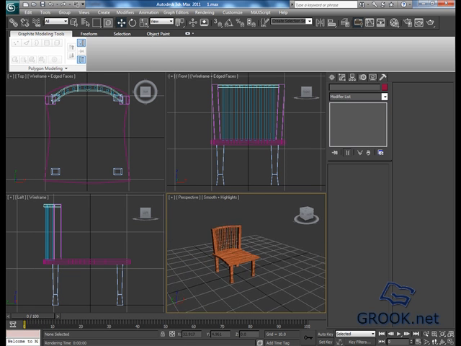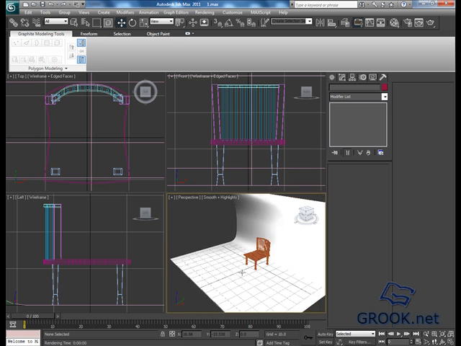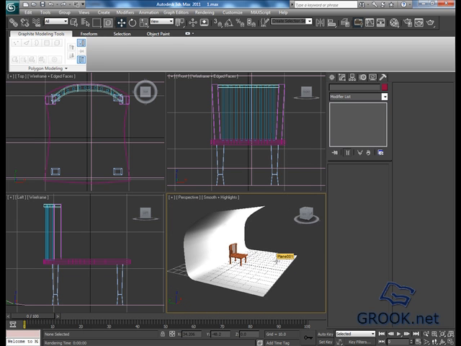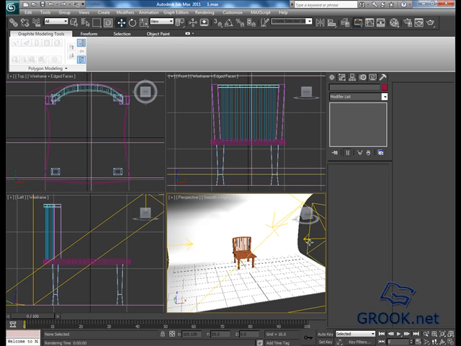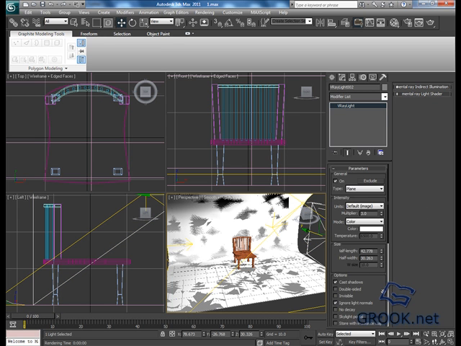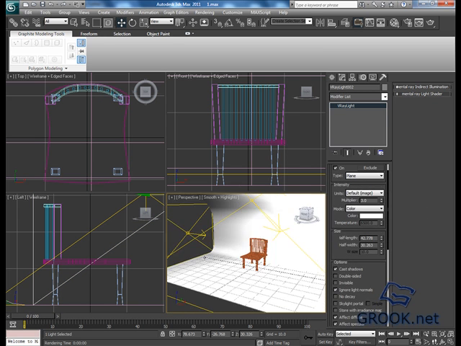Okay, now this is my studio model, a simple one. And these are my lighting sources. One from the right, and another from the left.